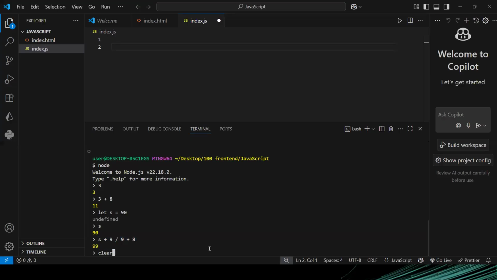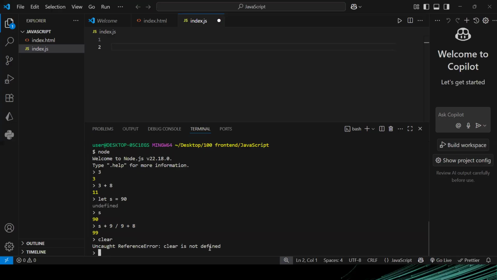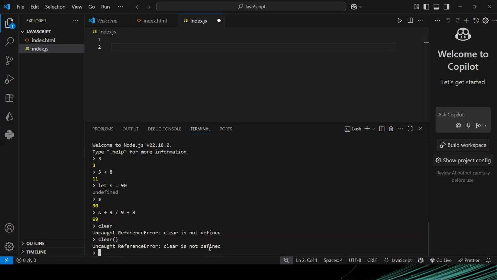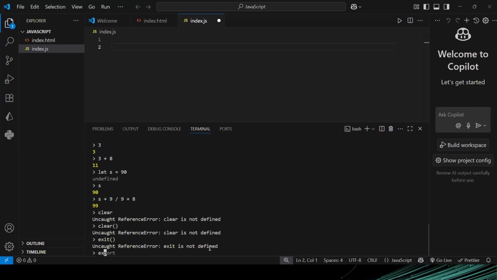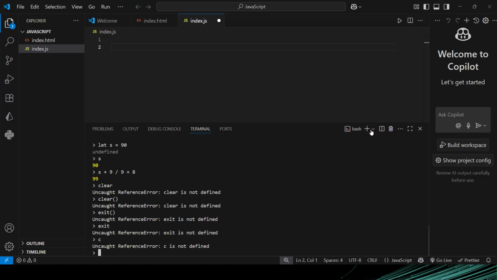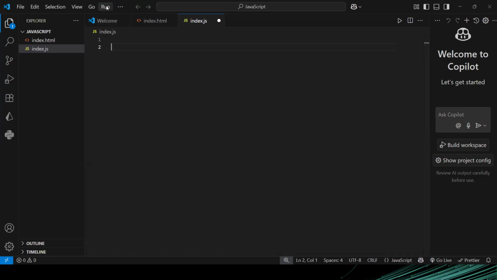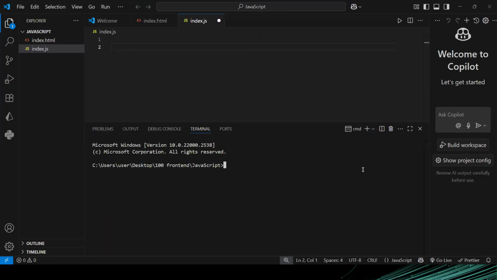I don't know if clear works here. Okay. I've forgotten how to clear. No wahala, I just have to open a new one. I will close this one and I'll open a new terminal. Okay.